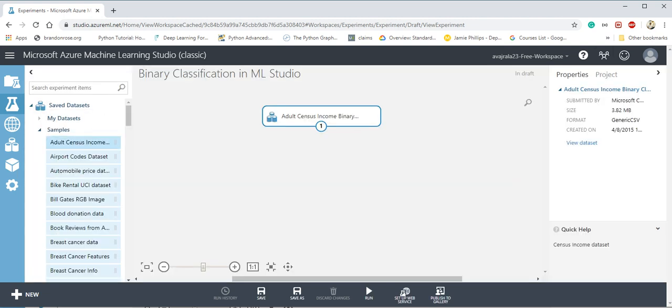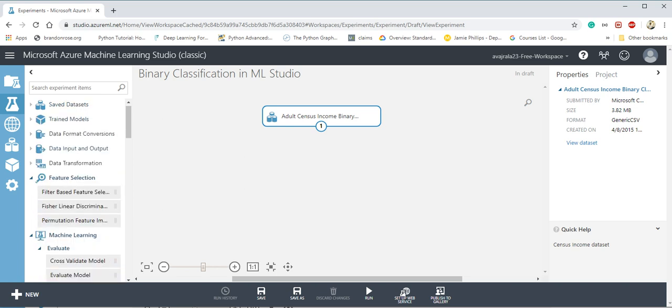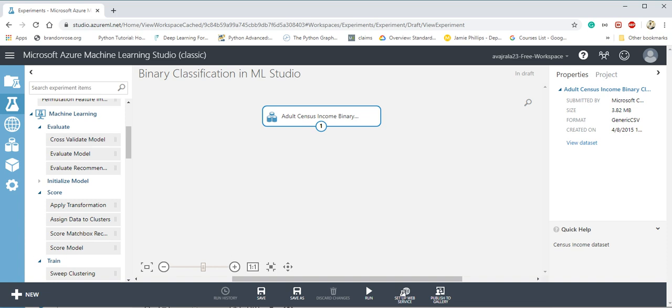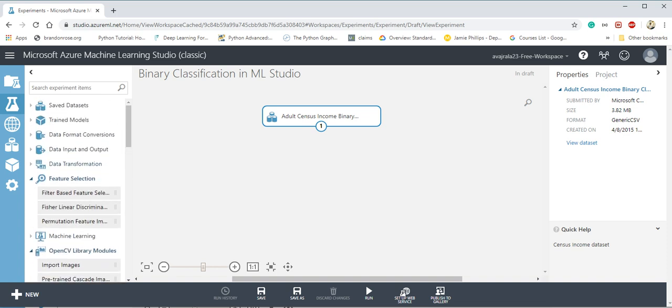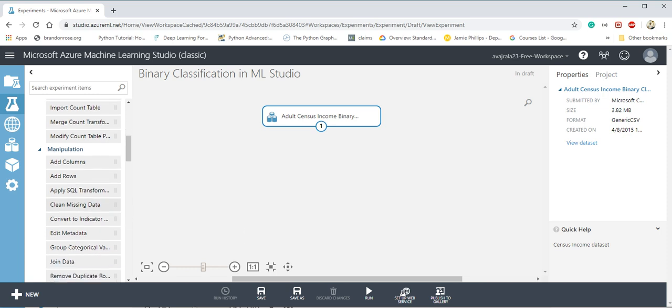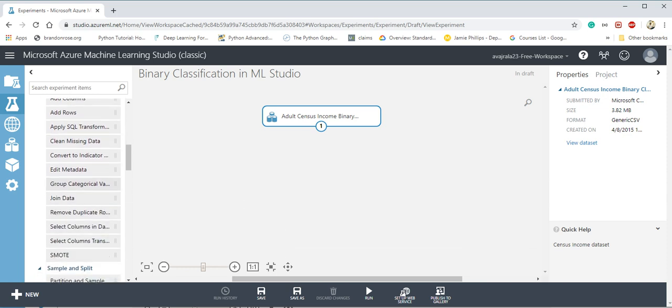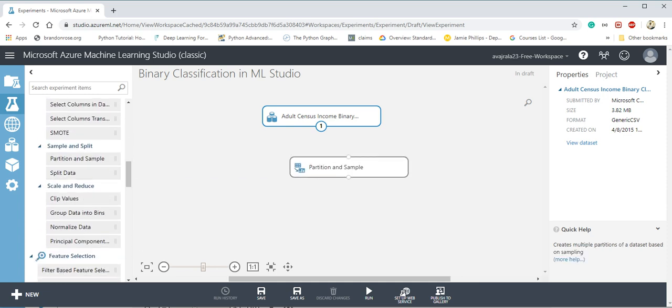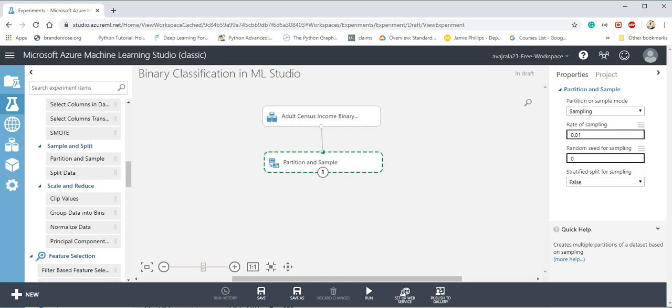Since the dataset size is too huge, I would like to reduce it because we'll be training different machine learning models. If we use the full dataset, it will take a lot of time to train and perform cross validation. That's the reason why I would like to resize the dataset. Just take a random 20% of the data points. So we will use the split partition and sample module. Here we will connect the data and we'll just take 20% of the data sampling.